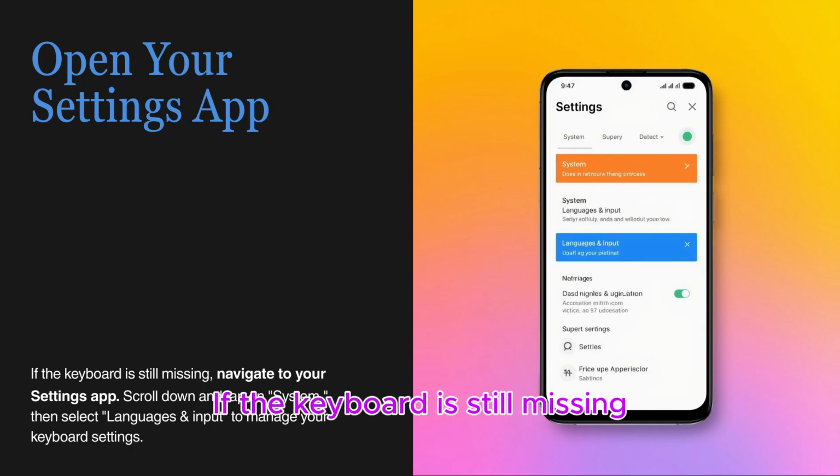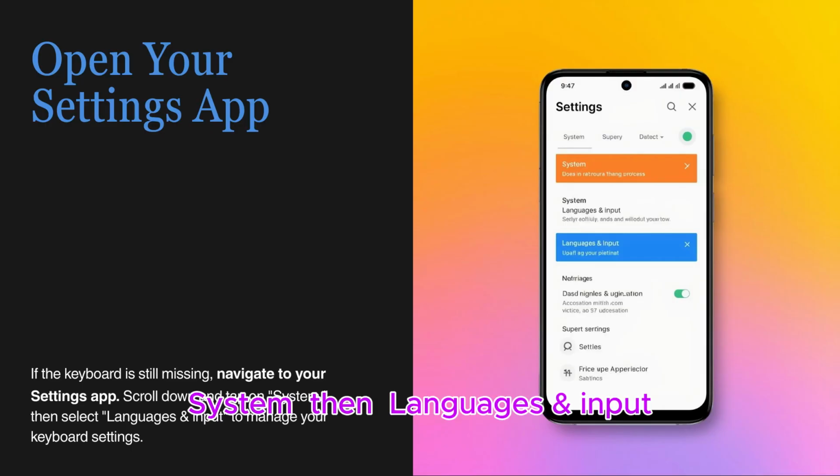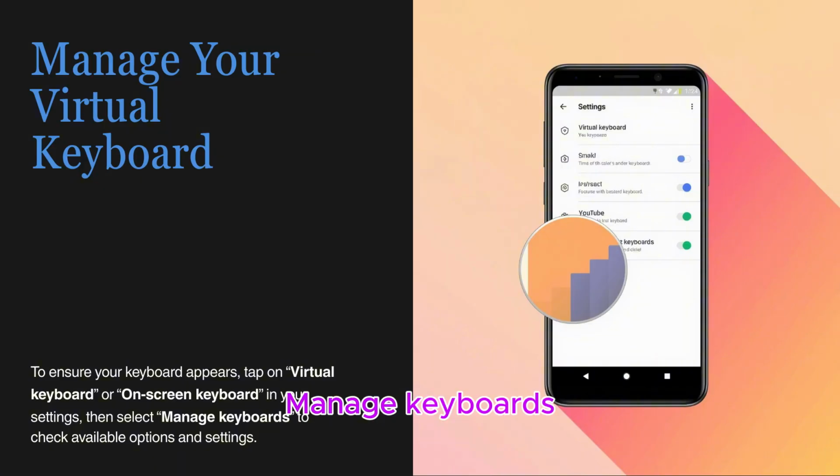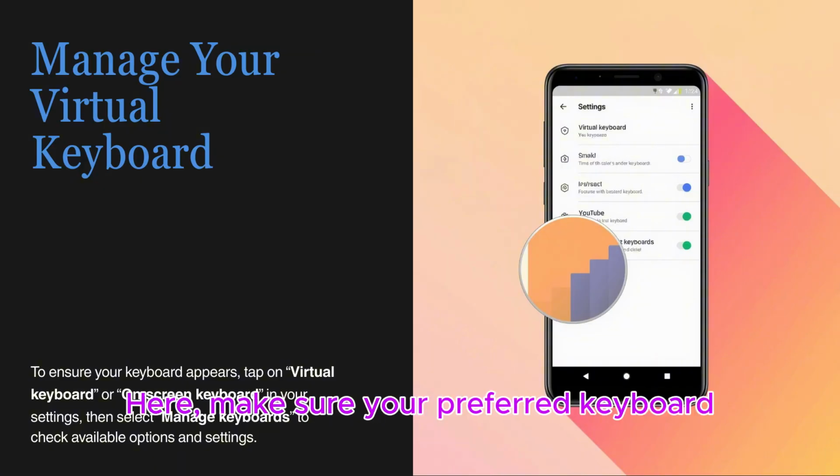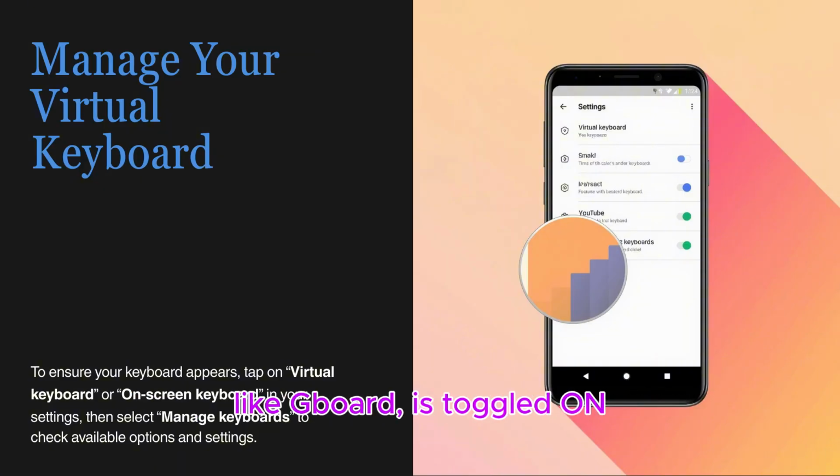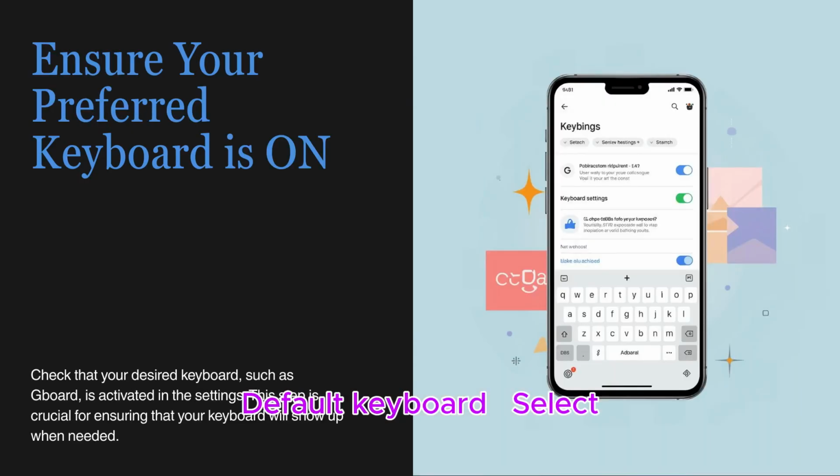If the keyboard is still missing, open your settings app, scroll and tap system, then languages and input, tap virtual keyboard or on-screen keyboard, tap manage keyboards. Here, make sure your preferred keyboard, like Gboard, is toggled on. If it's on, go back and tap default keyboard. Select your keyboard from the list.